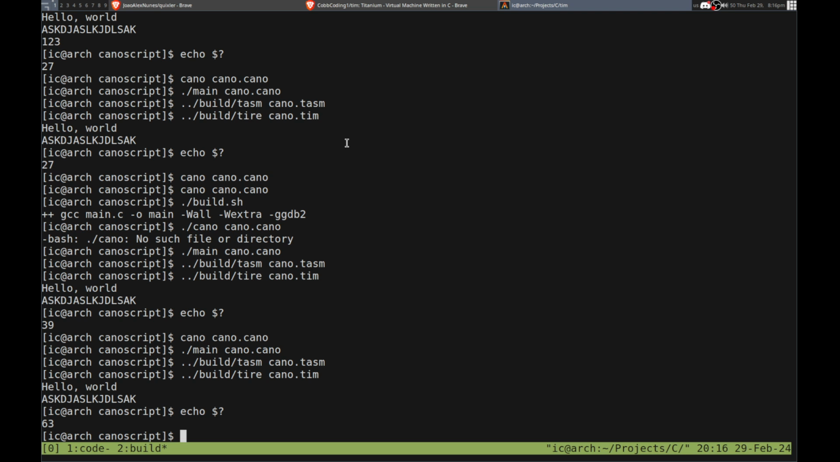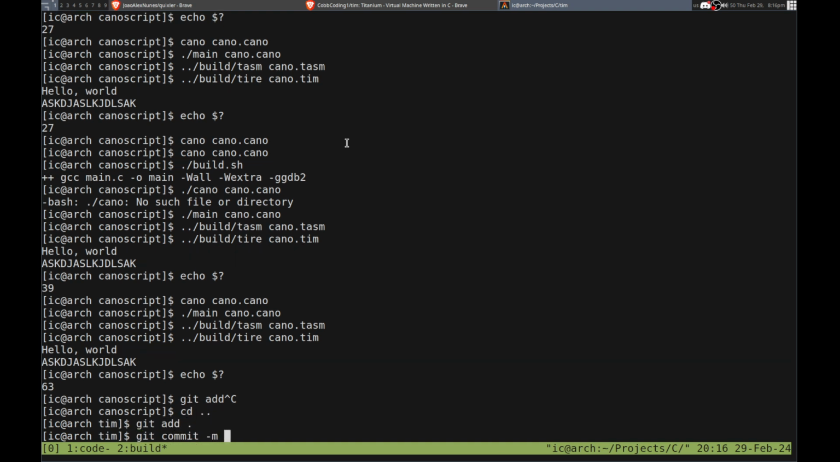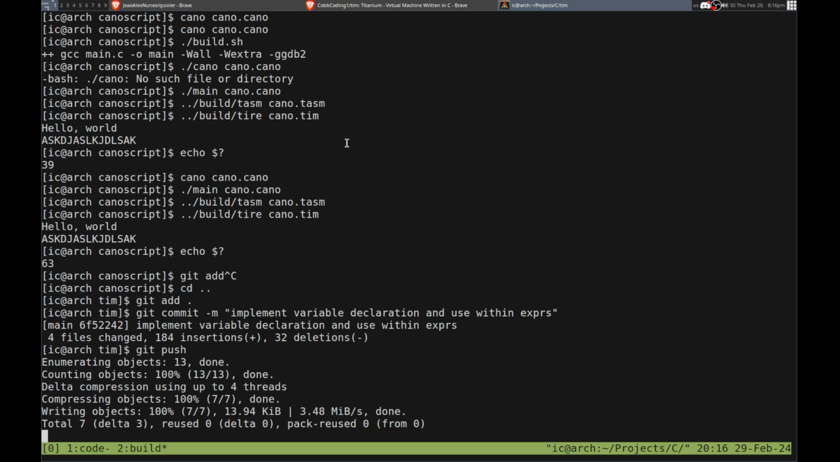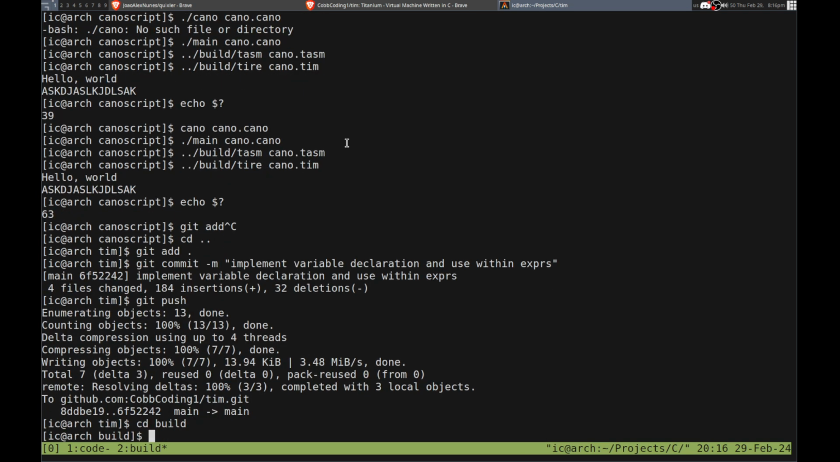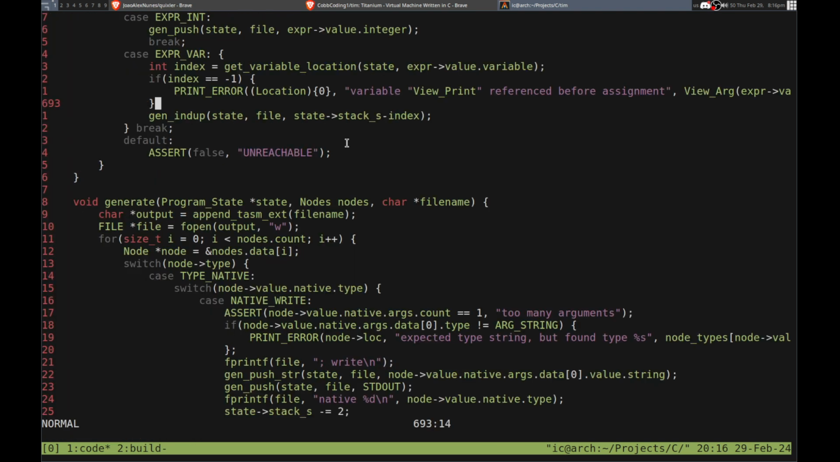So very cool. I'm going to commit this one because I have not committed all day. Yeah, and then I probably have to about the end of the stream. So I'm just going to make sure everything is working, and then I will let you go. But I'll commit this. Implement variable declaration and use within methods. Okay, push that. Yeah, 184. I should have committed earlier, but I forgot to. No script.